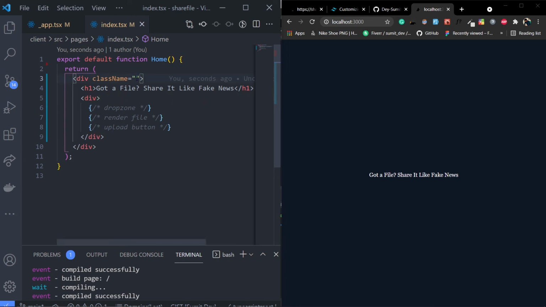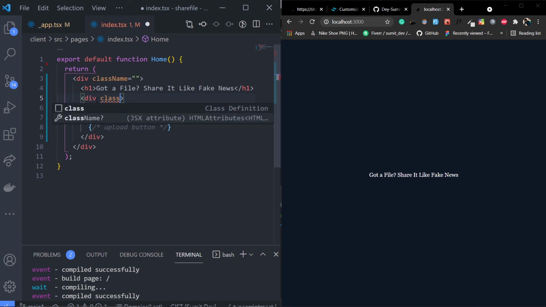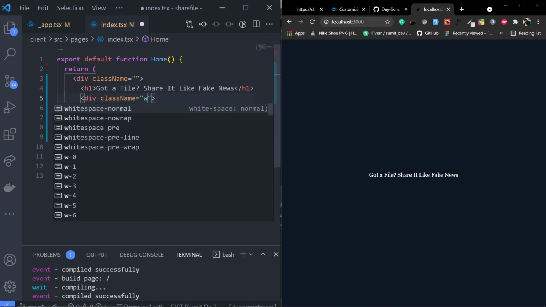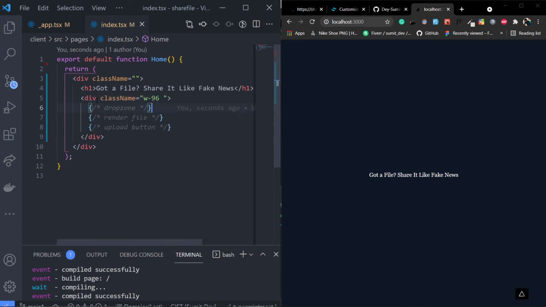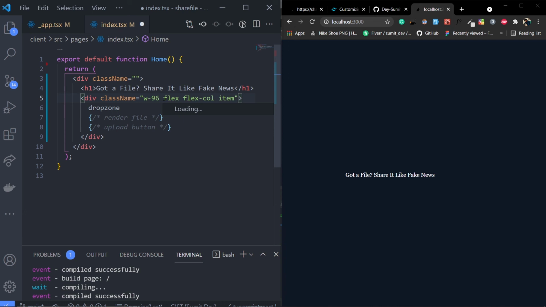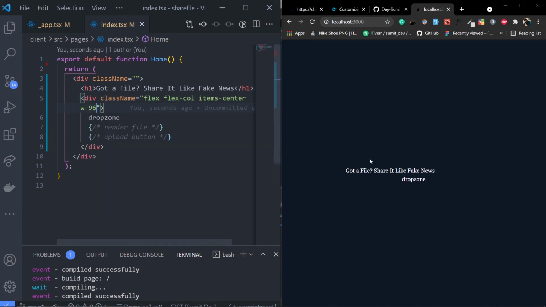We need to make this flex, right? So target this inner div, add some class name. Let's add the width around 96. It will not be shown because I don't have any content, so just uncomment this drop zone. With 96 I need to make this flex and flex-col because I want the column direction, and then horizontally centered, so items-center. Fine, save this. Cool. Save this drop zone here.